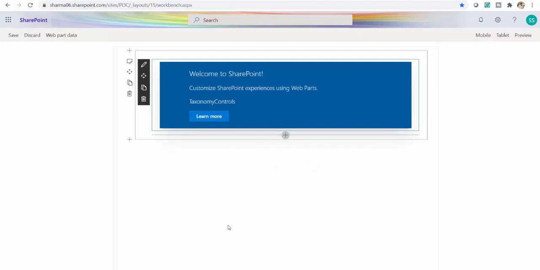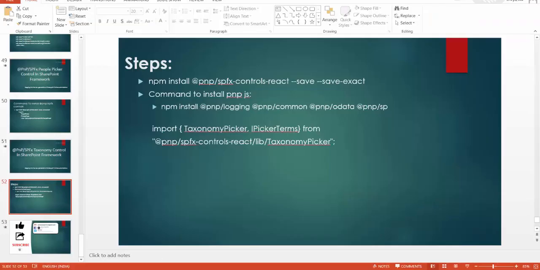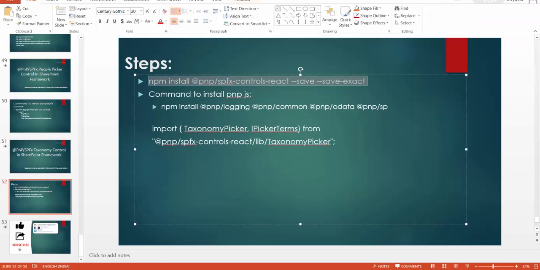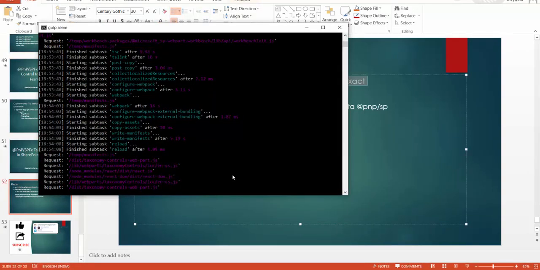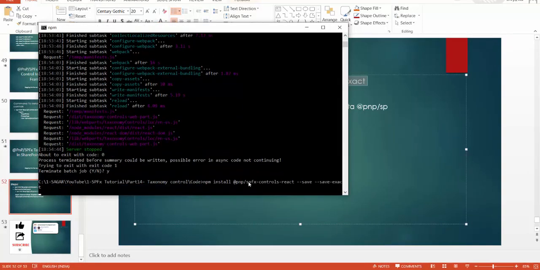So as I told you, as a first step, I will install the PnP SPFx controls. To do that, I will copy this command from here and I will install it. For that, I will stop this gulp serve and now I will run this command. This will install the PnP SPFx controls. As the next step, after completing this command, I will install the PnPjs. I just want to complete all my installation at once and then I will start with the coding.